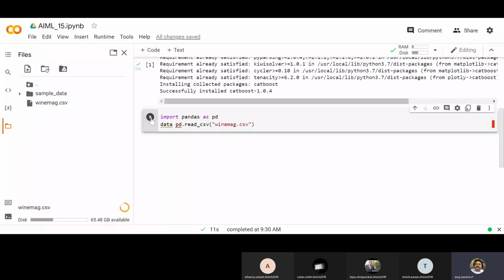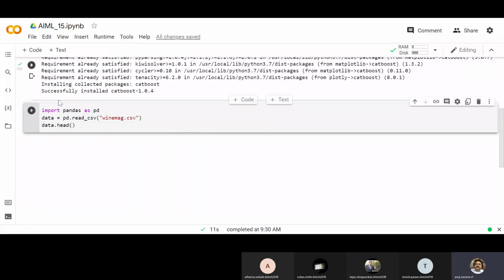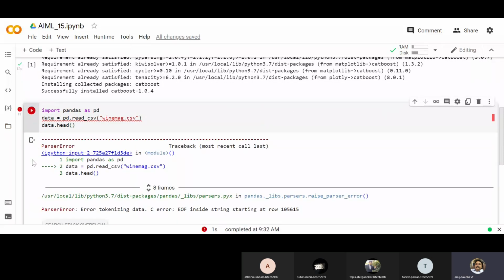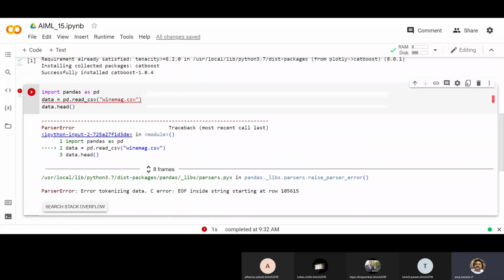pd.read_csv, that's okay, dot head, and then I have to run it. Let me see if it can read. It cannot read this file, so I'll have to get a smaller version of this. Let me see if I have it. Otherwise, I'll have to use a smaller one. There is no other option.